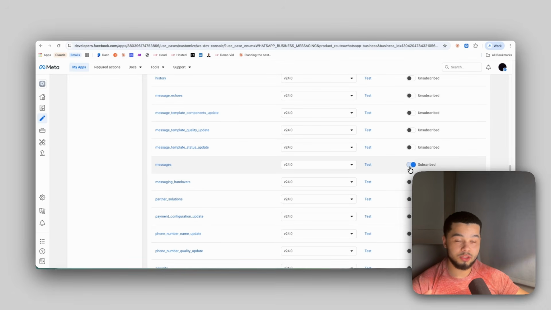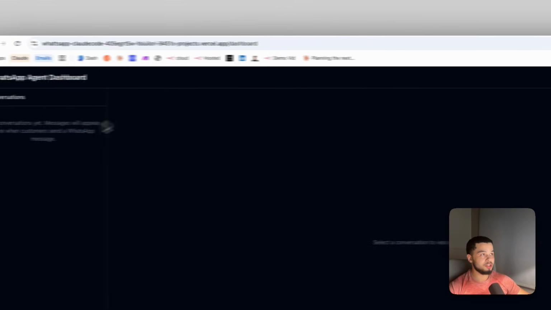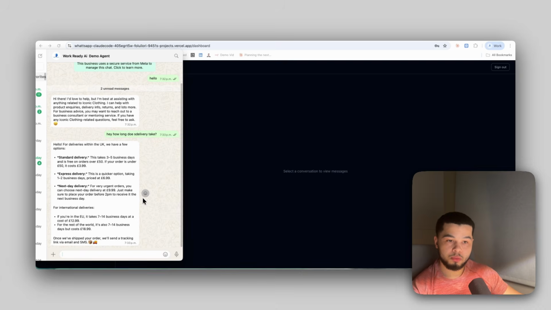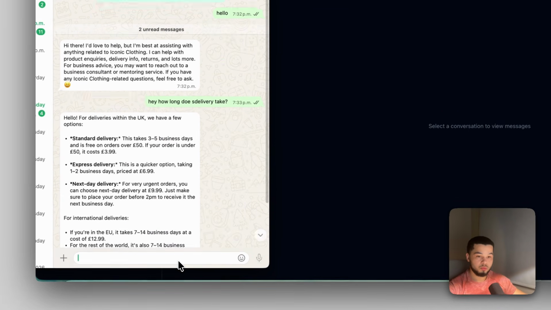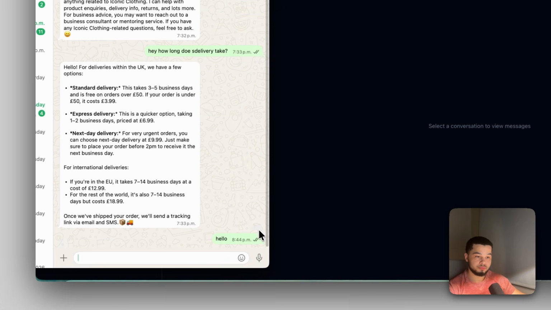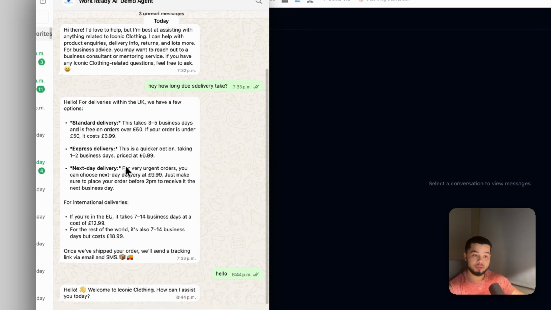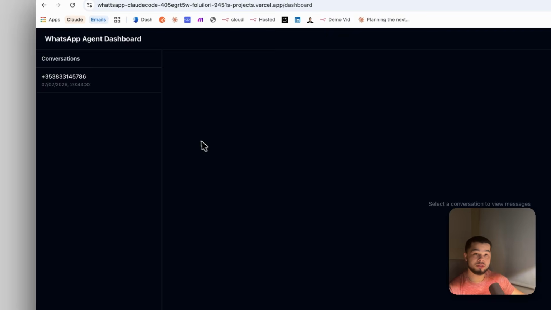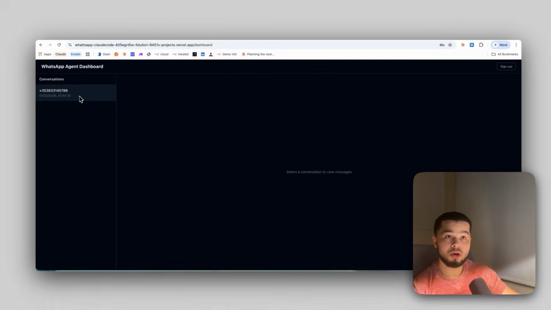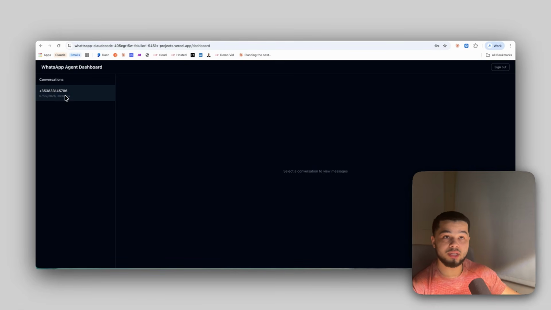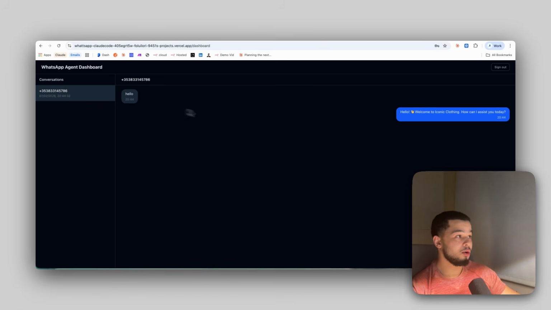So let's come over here to the dashboard. We can see there is currently no messages over here. All right, so now let's pull up this WhatsApp agent over here and let's give it a test. So we can say hello. We can enter it right here. We should receive a response back if this is working. And you can see there it says hello, welcome to Iconic Clothing. How can I assist you today? So that part worked, and we can now see we have a brand new conversation over here in the dashboard. And if we click in here, we can see the hello, welcome to Iconic Clothing. How can I assist you today?